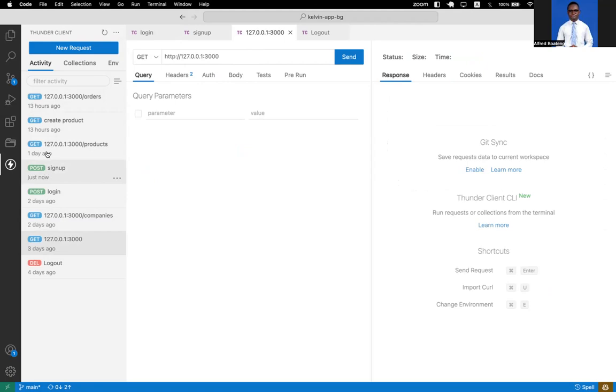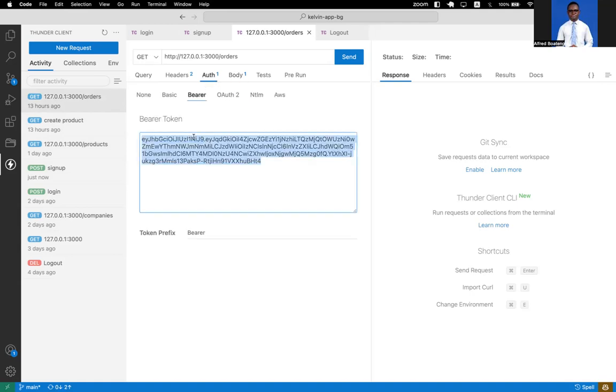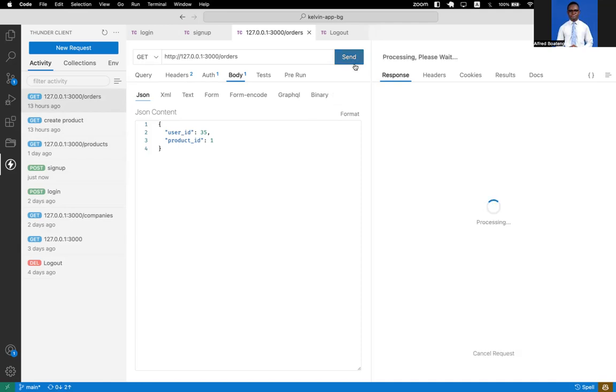So let me try creating an order. All right, this is orders. All right, great. So this is an order. Let me add this. If I try doing this, I think this token has expired, but let me go ahead and try sending this. And then you see that the token has expired, signature has expired. So the user cannot go ahead and add a new order.